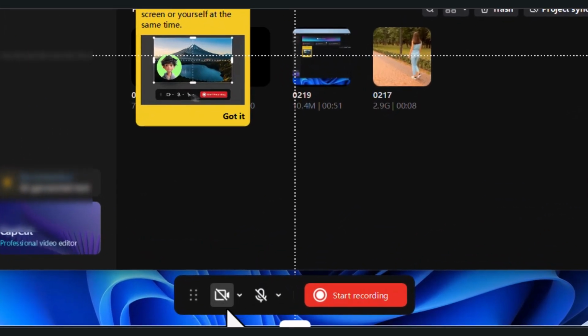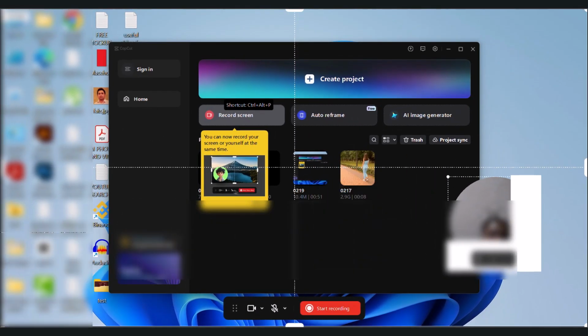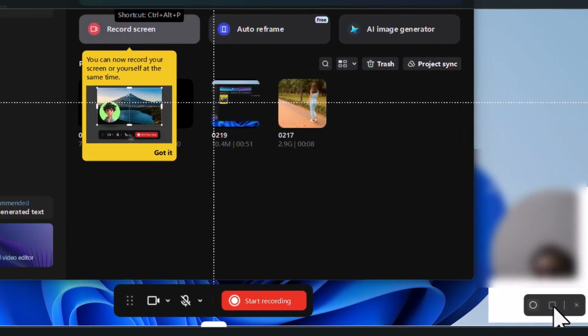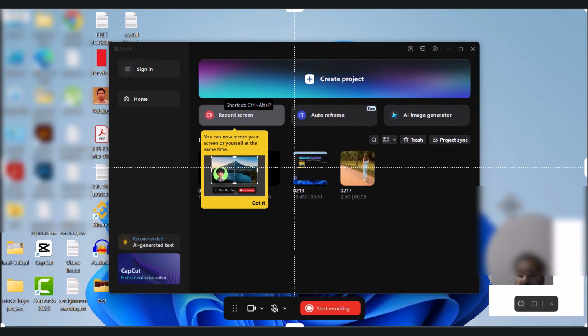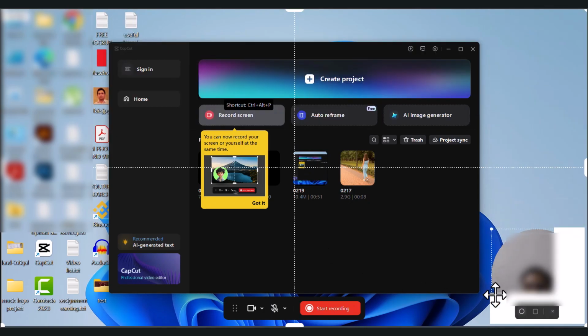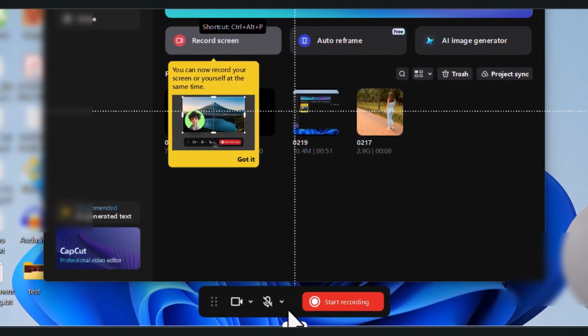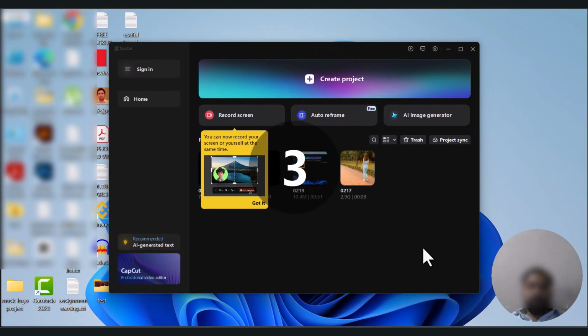Click on the camera icon if you also want to record your face while recording the screen. You can also change its shape to a square or circle by clicking on the square or circle icon. You can move your face camera anywhere on the screen. You can turn the microphone on or off as needed. Now, click on the screen record button to start recording.